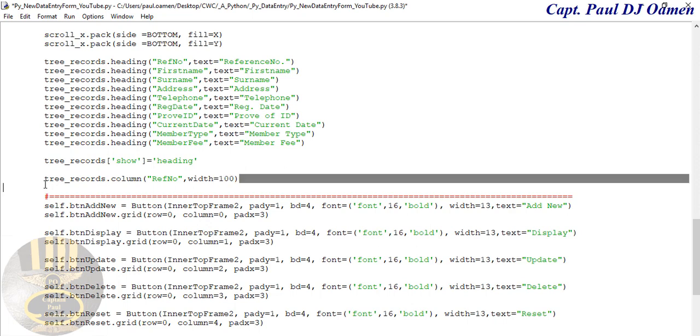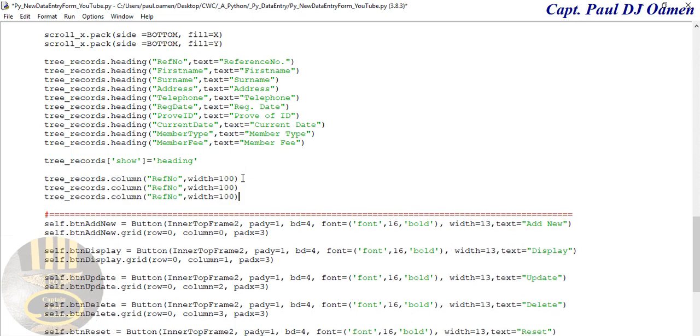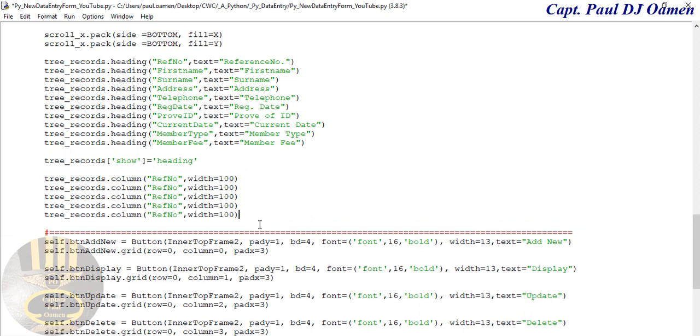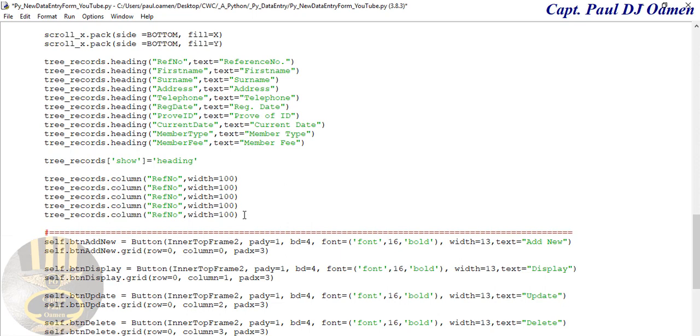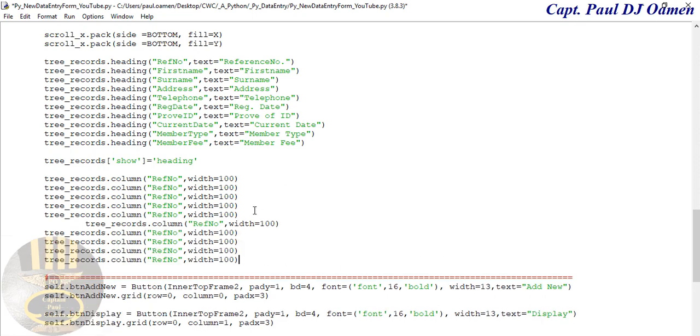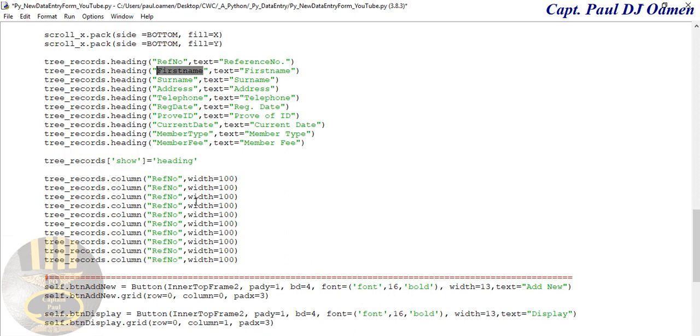Now I'm going to copy it. I need about 10 of those as well. That's 5. Give it another 5. There. Now the next one is going to be for first name. Come in here, paste for first name. There. And the first name, I'm going to make that maybe on 150.